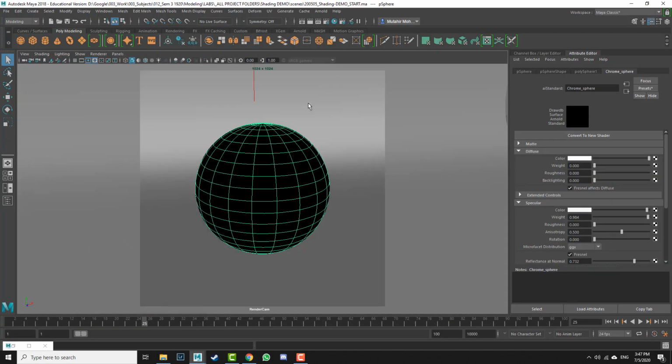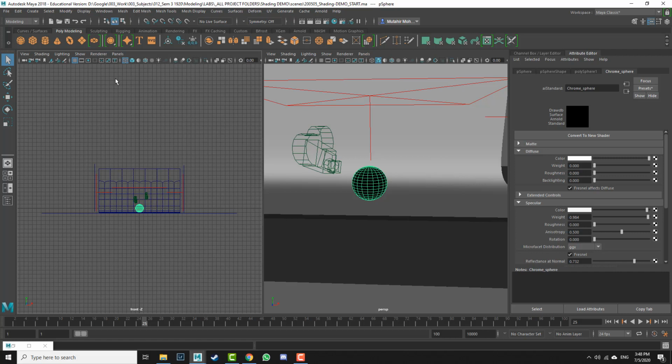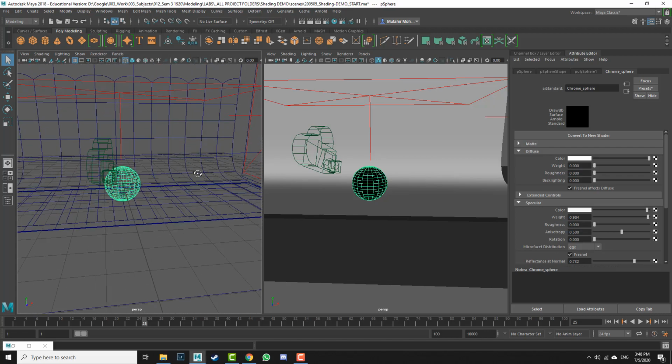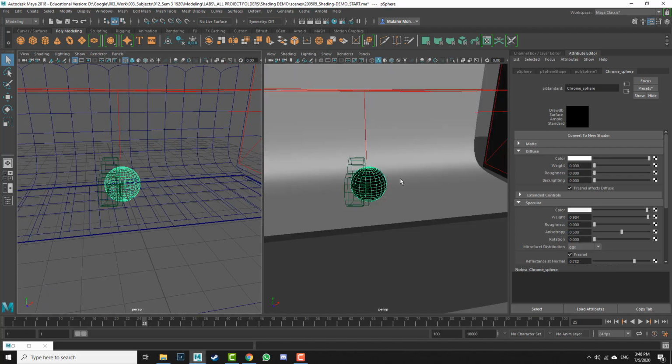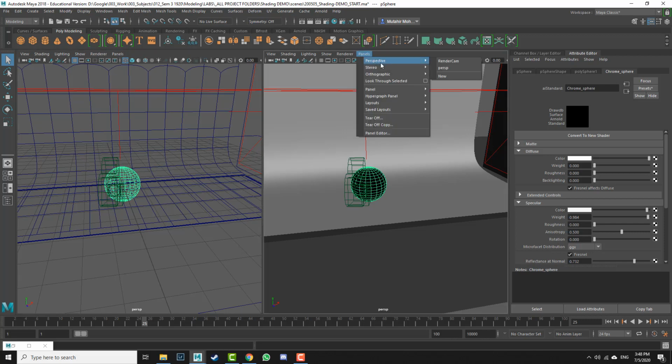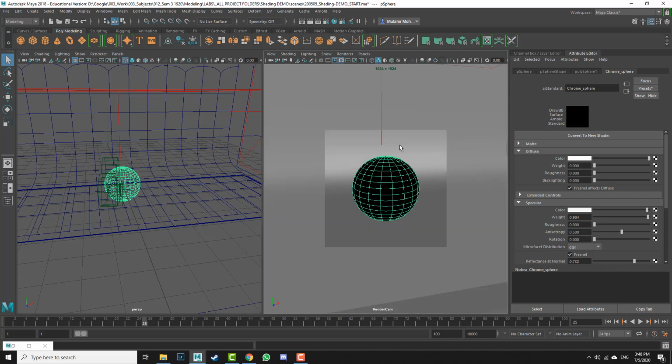Alright, we can minimize the render view first. Here's my render cam. Most of the time I don't want to touch my render cam unless I have more balls going on here. I'm gonna bring up the two panels side by side here, and this one I'll say perspective, which allows me to move around. This one I'll change from perspective to render cam. So this will be my render cam.